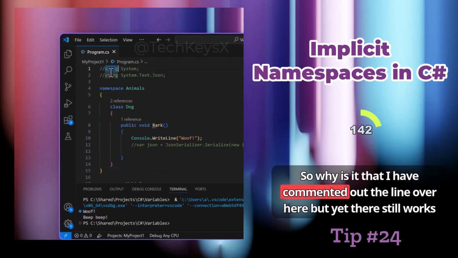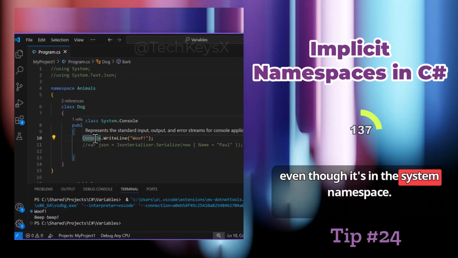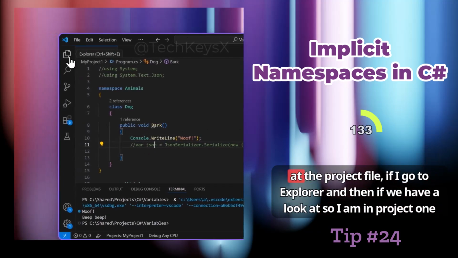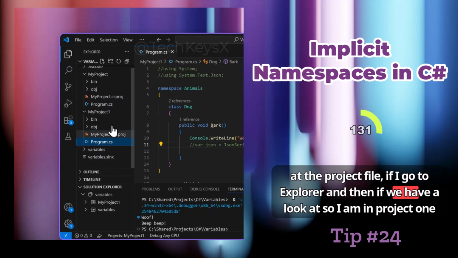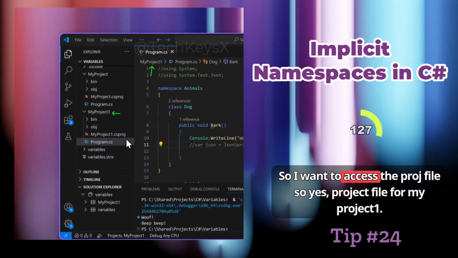So why is it that I have commented out the line over here, but this still works, even though it's in the System namespace? This is because of something called implicit usings within .NET. If we have a look at the project file, so if I go to Explorer, I am in project 1 over here, and I want to access the .csproj file for my project 1.